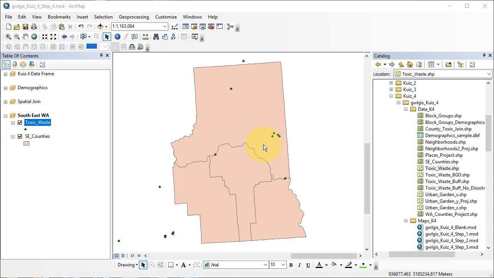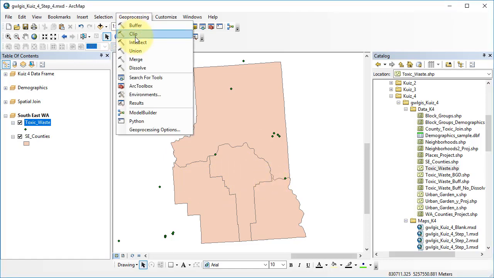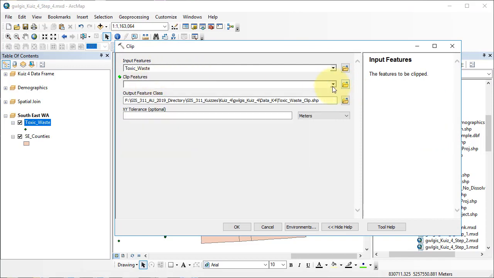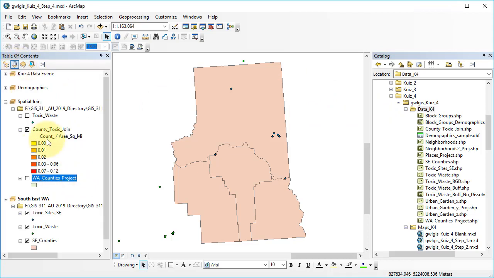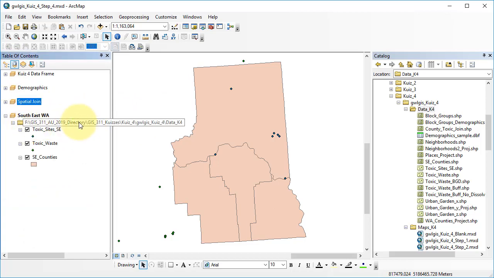I'm going to stop the video at the end of this as soon as I get done creating my toxic waste for the southeast portion of the county. Go to geoprocessing, choose my input features, choose my cookie cutter, give it a new name, Toxic Sites SE, click OK, and notice it's still coming from the same data K4, wrong one we're on, here it is, data K4. I'm going to remove the old toxic waste so there's no confusion, and I've now clipped and I have created a new data set based off of the old data set being all Washington counties.